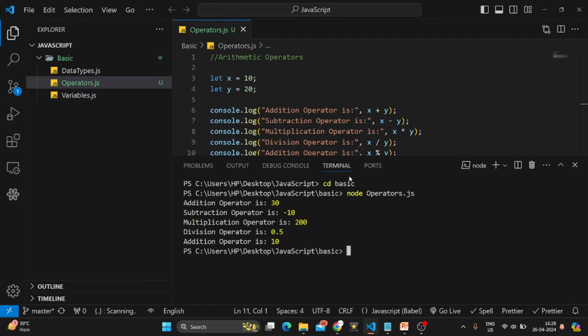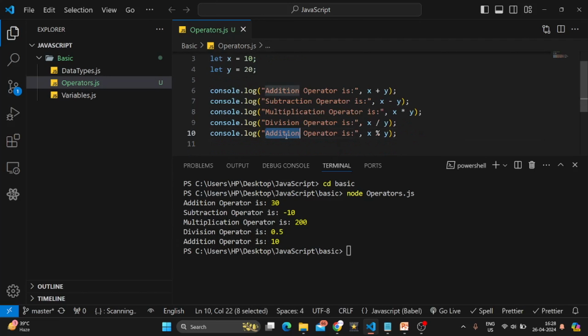Now here I have typed the command node operators.js and we have got the result that addition operator is 10 plus 20, 30. Subtraction operator becomes minus 10 as 10 minus 20. Then multiplication operator becomes 200, division operator becomes 0.5, and for the last one I forgot to change the message of it, modulus operator is.